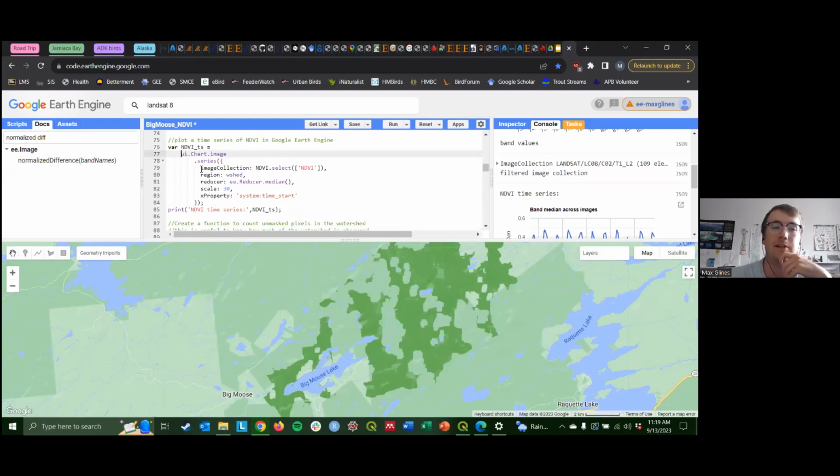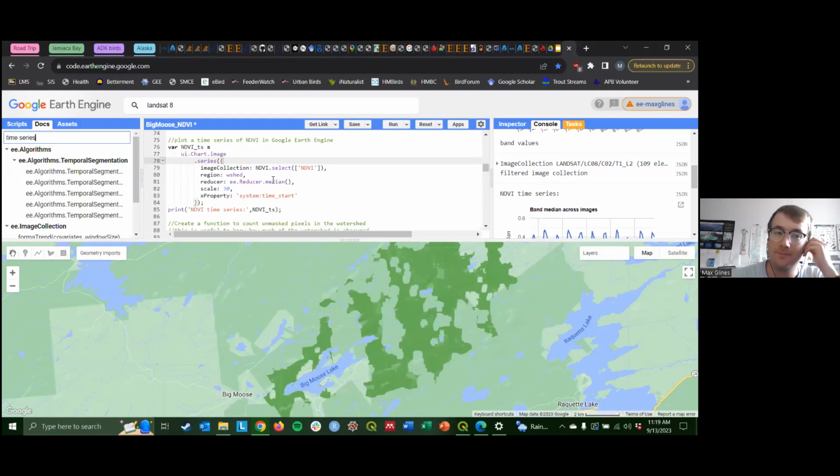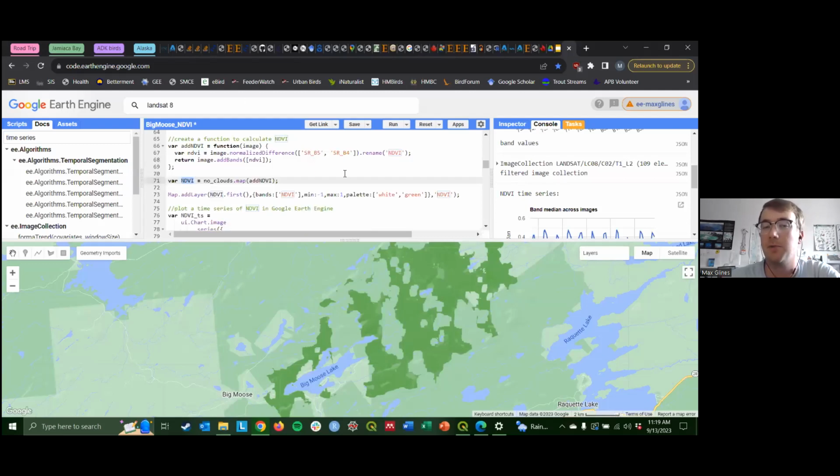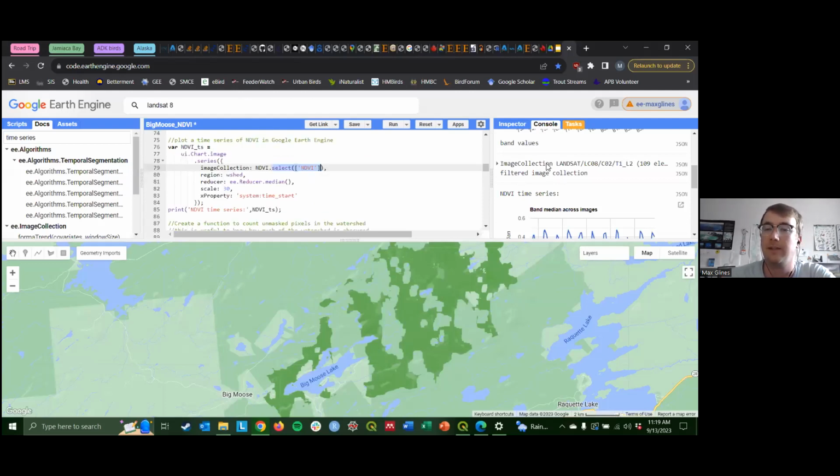For the image collection of interest, we select NDVI. That is, of course, the image collection with that function added. It's important to select only the NDVI band. Otherwise, it will display all of the bands on the chart on the right here, which sometimes is really nice. If you want to display multiple bands, you can select multiple bands in here. Like for instance, with a third band in here, you can see that 2 bands will show up in the time series.